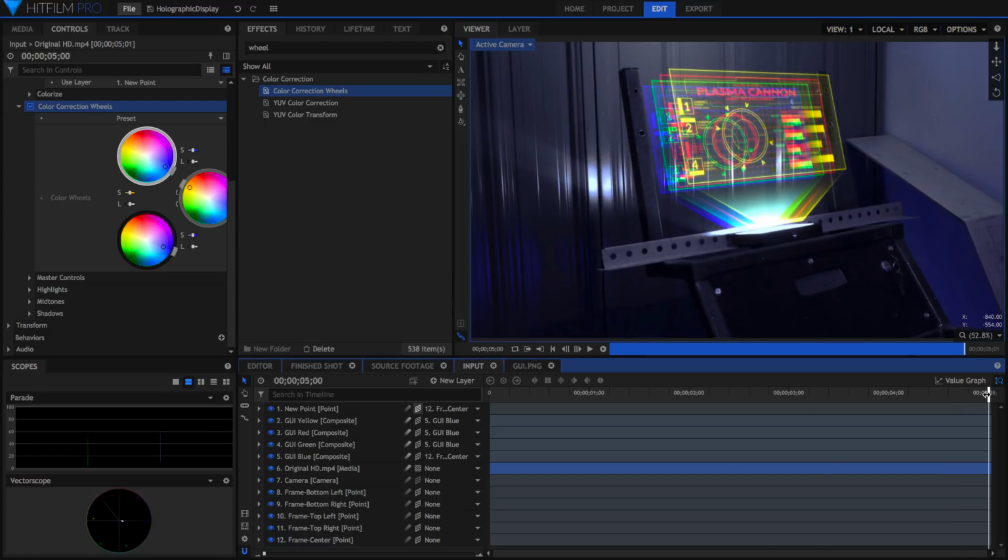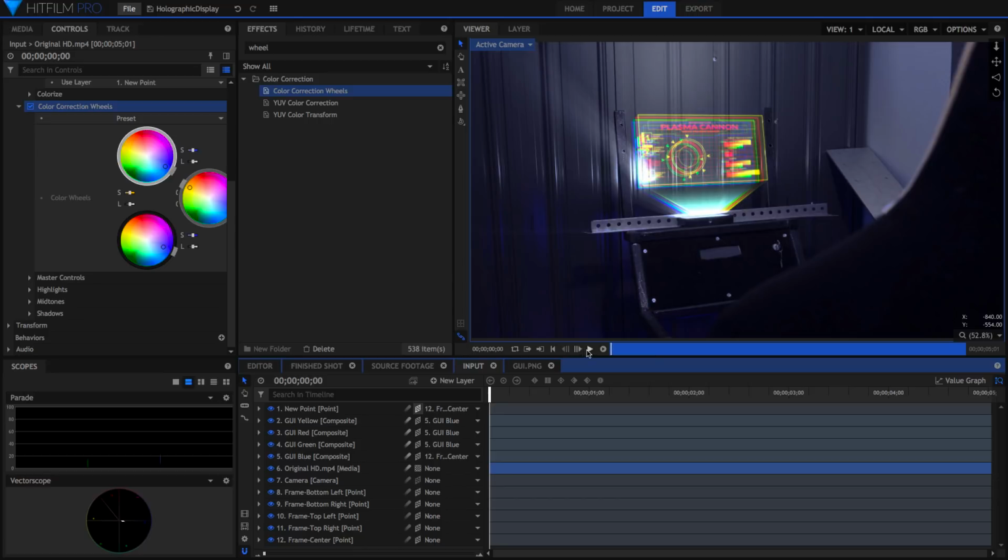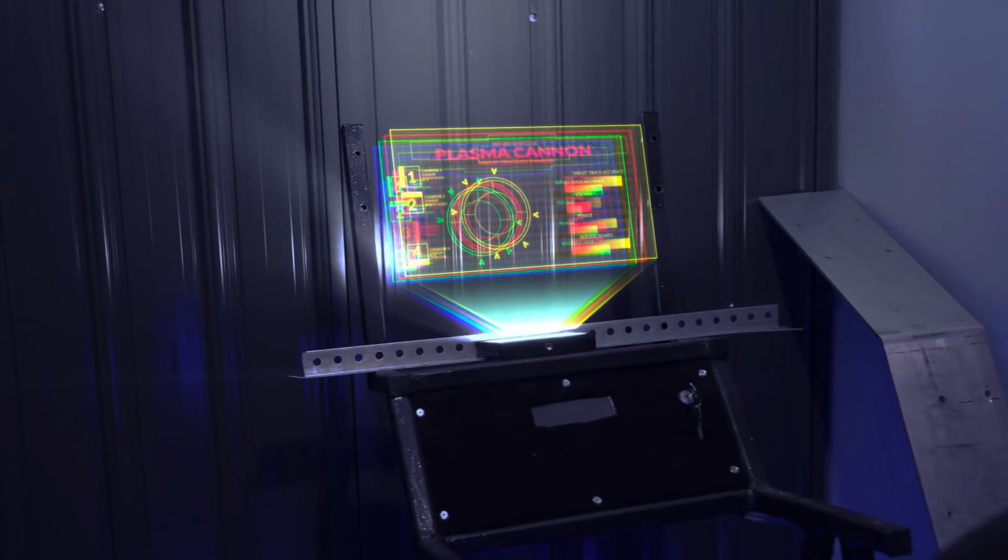So, let's go ahead and watch this through, see how it looks. And there is our Pacific Rim display.